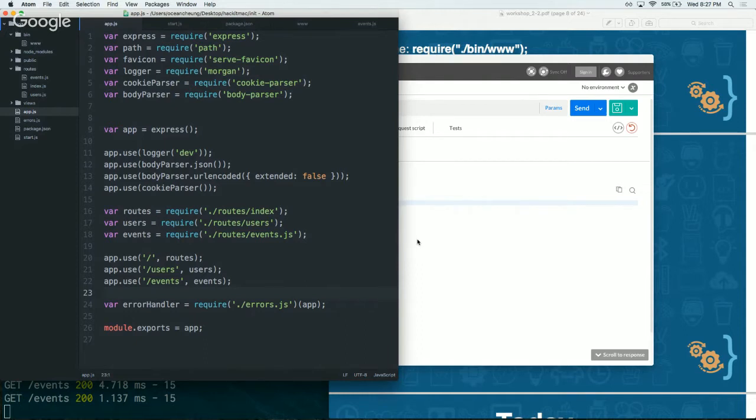I think it automatically looks for the .js extension. Save it, yeah, and then just restart it.